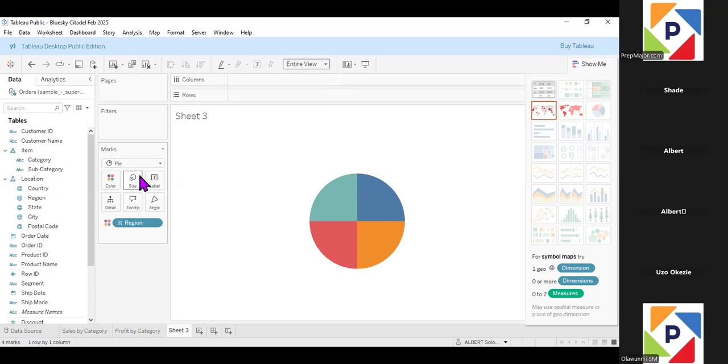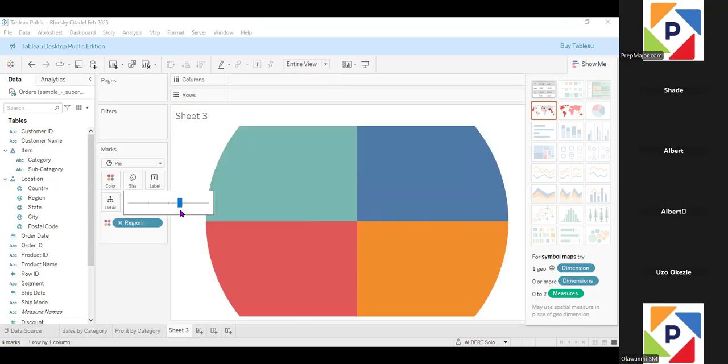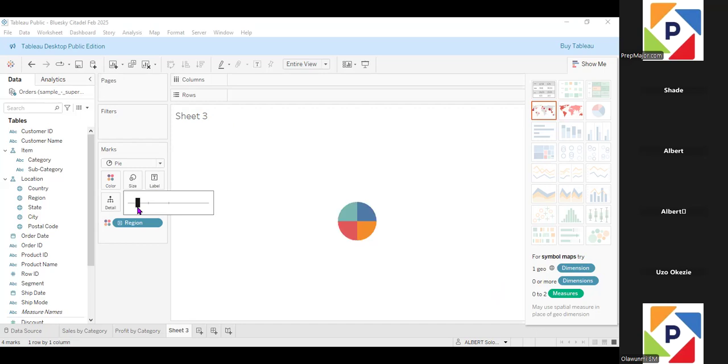So now another thing is, if we want to reduce the size of our pie, we can come to size. You see this button here, you can either make it big or you can make it small, and we can make it medium size as well.